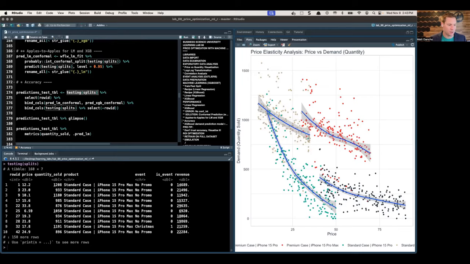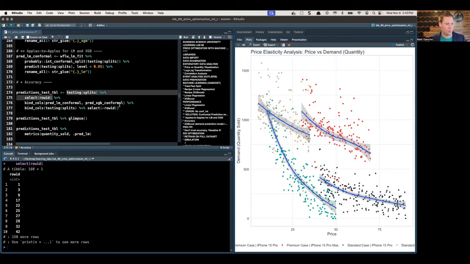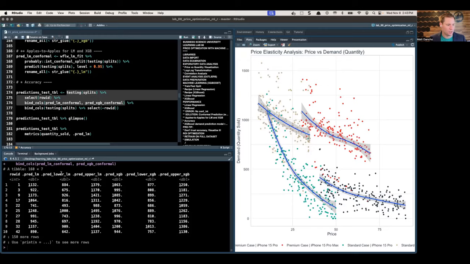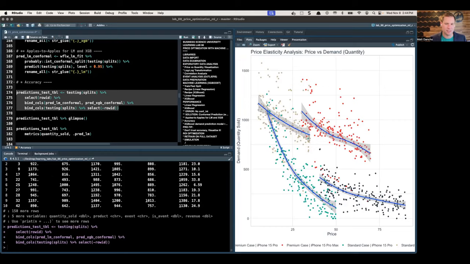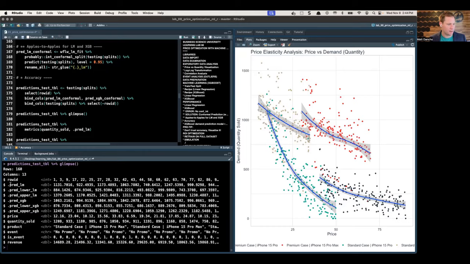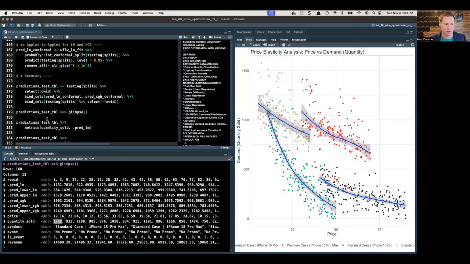The testing split is my 160 out of sample. I'm going to select the row ID, which just grabs my row IDs. Then I'm going to bind columns with the prediction LM conformal. So these are my predictions, the point prediction, and then the range, the lower and upper, for both the linear regression and for the XGBoost. Then I'm going to bind it again with the actual data, so that this has the price in here and also the other features. I'm going to save this as my predictions test table because it's predictions on the test set. We can glimpse that real quick to show you what I've got in here. Now I've got all of the predictions and the ranges of those predictions, and I have the actual value for quantity sold right here. So I can compare these now and get my accuracy metrics.